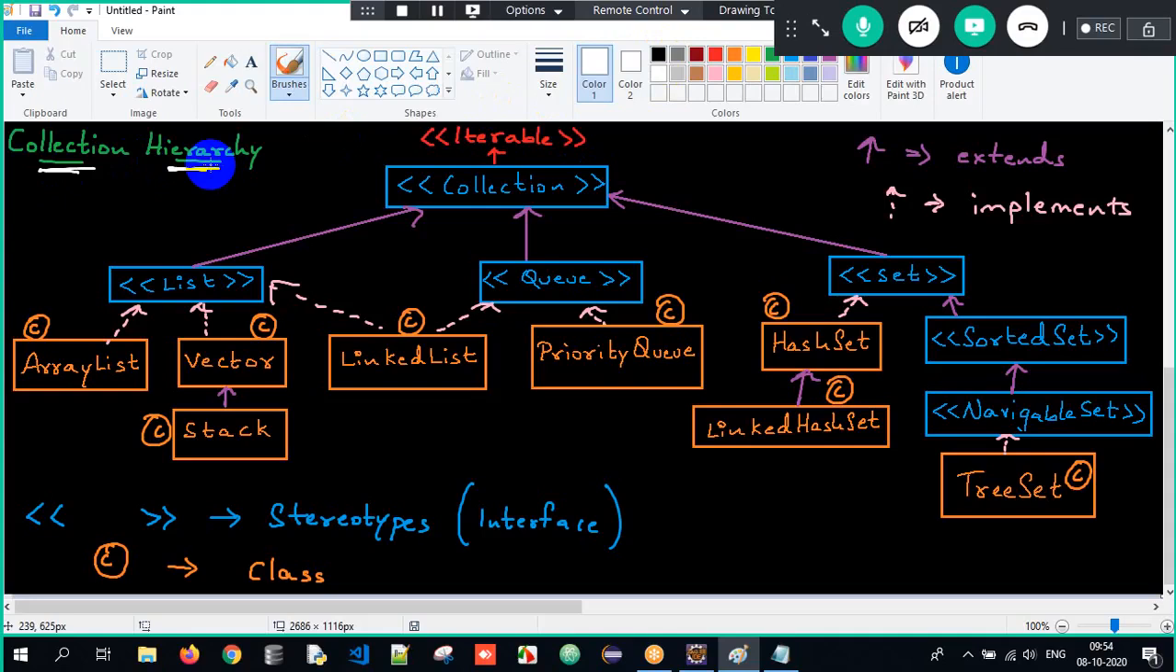Now the supermost class in the entire Java is Object. The supermost class in the exception hierarchy is Throwable. Similarly, the supermost interface in the collection hierarchy is Collection. Under Collection, we have three sub interfaces: List, Queue, Set. And Collection in turn inherits one more interface, that is Iterable, but you can ignore it. Internally it inherits one more interface called Iterable.